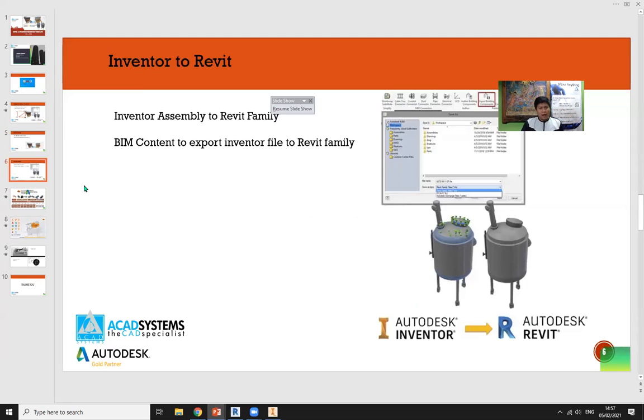The second one, I already create my own parts. For example, furniture or any equipment for plant or for piping, and then convert to Revit families. So that requires BIM content and also shrink wrap skill. So you need to learn about shrink wrap and also BIM content here. Right. So for BIM content, it's quite straightforward. You just need to put your connector only. Right. So that will be the idea on how Revit and Inventor work together.